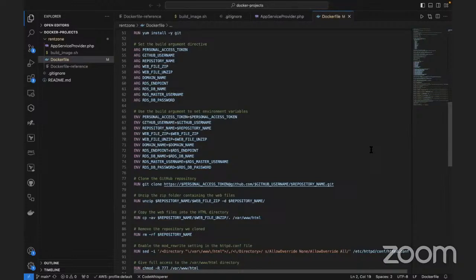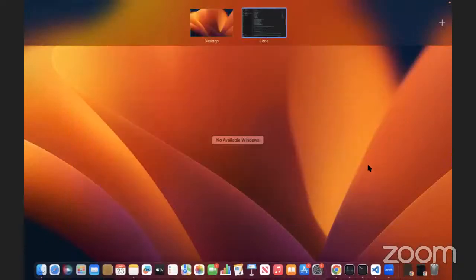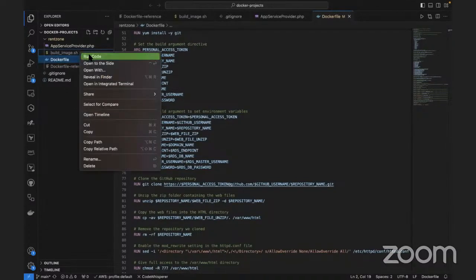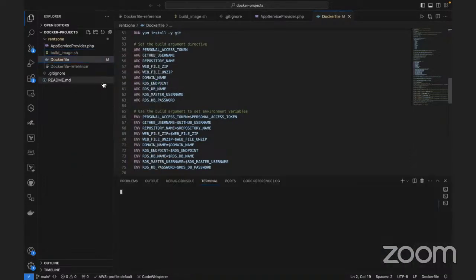Okay. So let's do that now. Do it from Visual Studio Code. In your Visual Studio Code, right click on your build image.sh file and select open in integrated terminal. Yes. Okay. Then now you can see that your terminal opened into that rent zone directory. That's why you can see rent zone there.